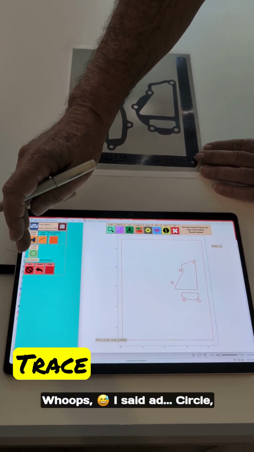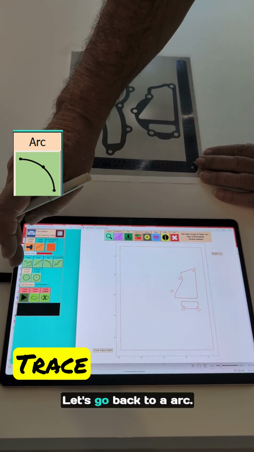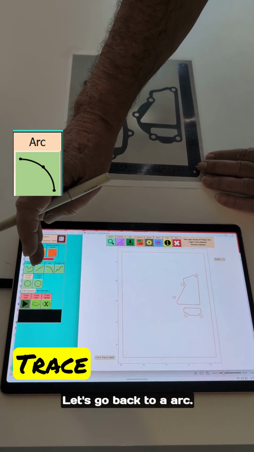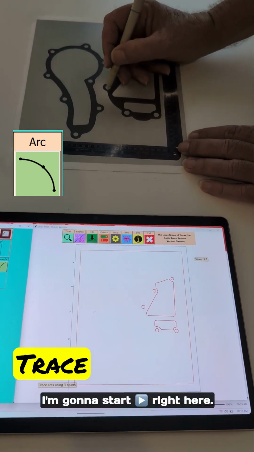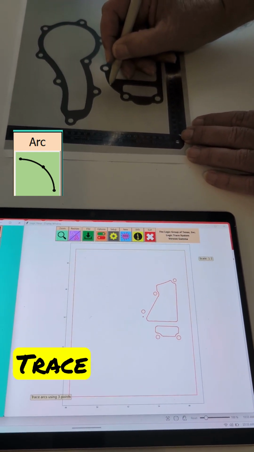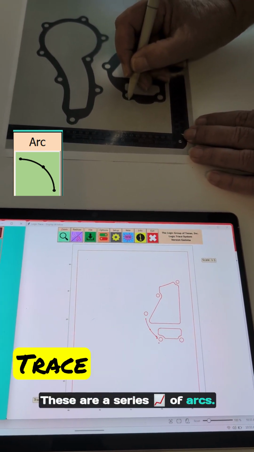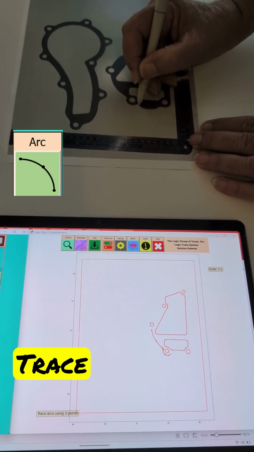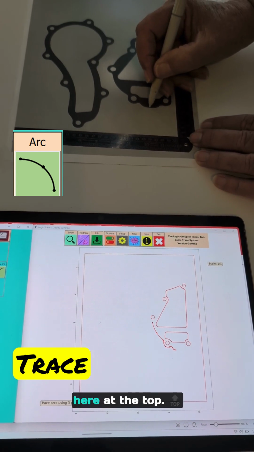Whoops, I said a circle, got to get cancel. Let's go back to a arc, click start. Okay, I'm going to start right here. Arc there. These are a series of arcs. Do a little bit of arc here at the top.